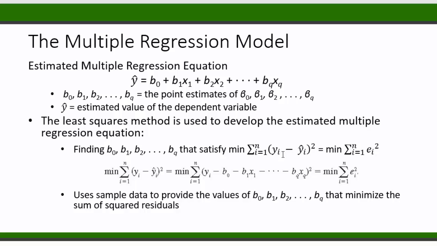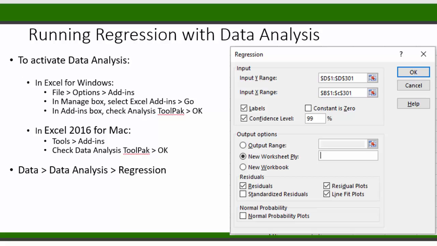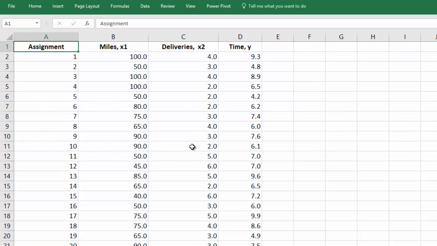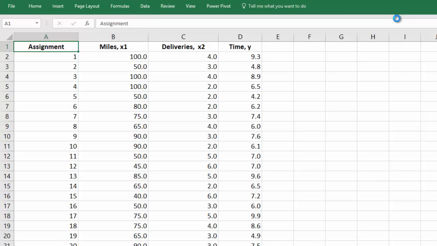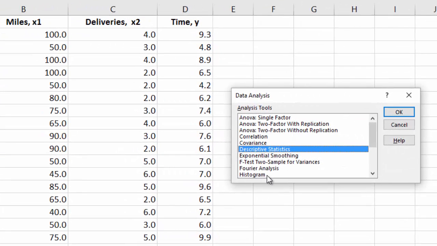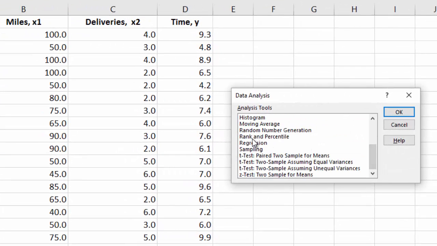As before, the error for each data point is the observed y value minus the estimated y value. You could see here the whole expression for the y hat is subtracted from the y value. To estimate the regression equation for Butler Trucking, we're going to use the data analysis feature in Excel. Now here we are in Excel. We're going to go to the Data tab, then the Data Analysis. We're going to select the regression here.